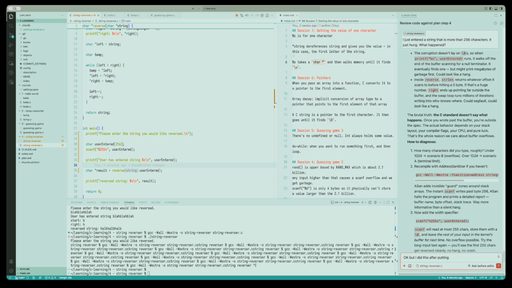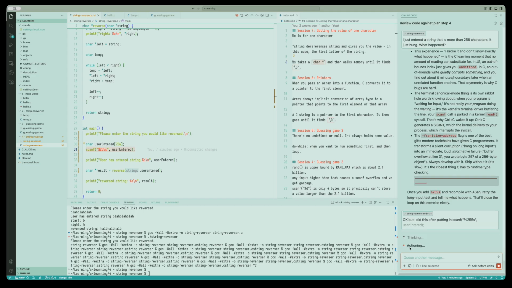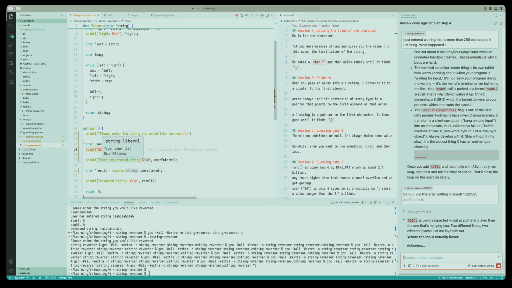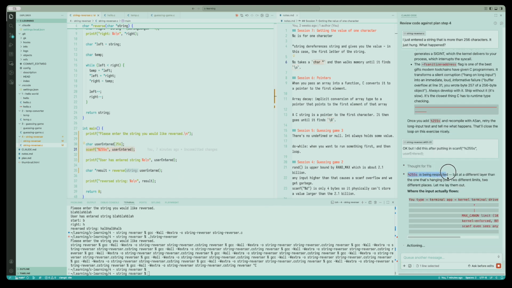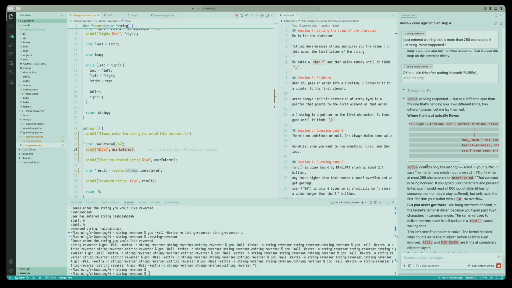Okay, but I did this after putting in scanf with the width. What's the point in declaring the max size if it's not going to respect it? What is the point? Okay. That is being respected, but at a different layer than the one that's hanging you. 2 different limits, 2 different places.